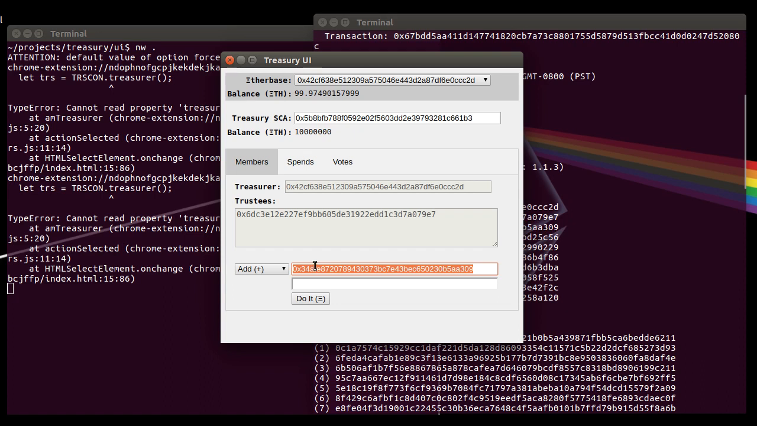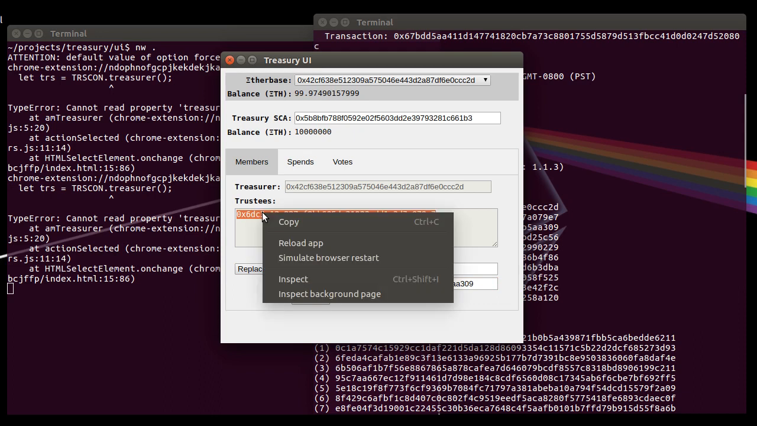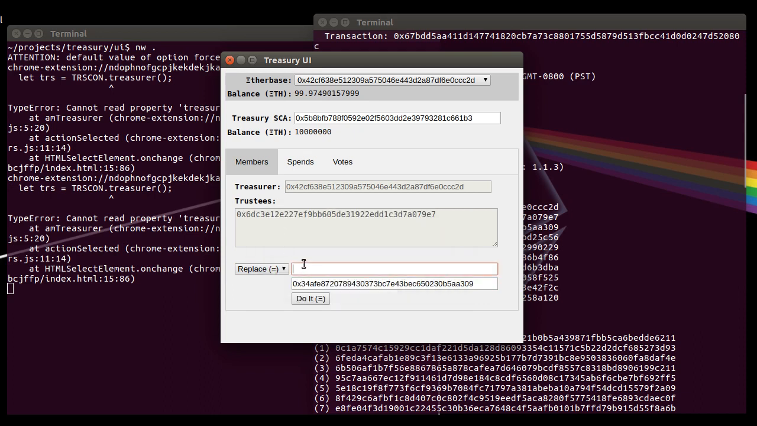Oops, other one. This field isn't sensitive unless this happens to be replaced. There we go. So we're going to replace this guy with this guy. And you can see it's gone out to the blockchain, updated the smart contract, and now we have this trustee. So that's all good. Now we're going to check over on how we do spends.